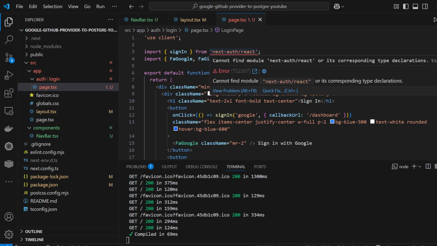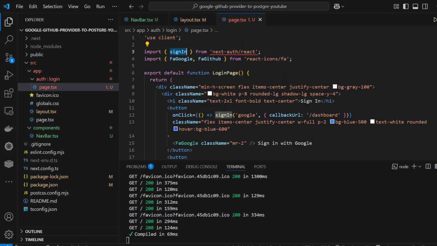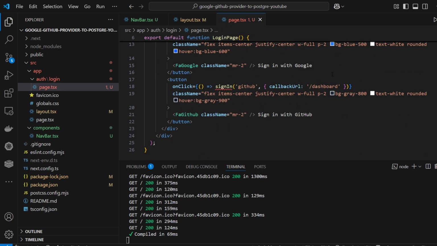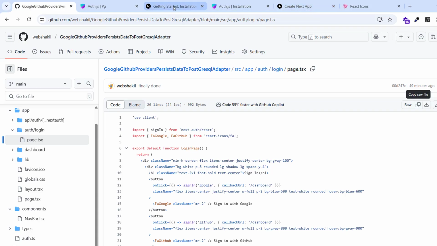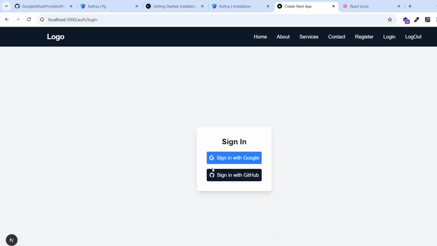So next-auth/react signIn. Where is the sign in? On click. Okay, I'm just commenting it right now. And sign in. So right now I'm commenting. So if I go over here, login, let's see. So we are getting sign in with Google and sign in with GitHub. So we are getting the page. So now it's our aim to save the data in the database.